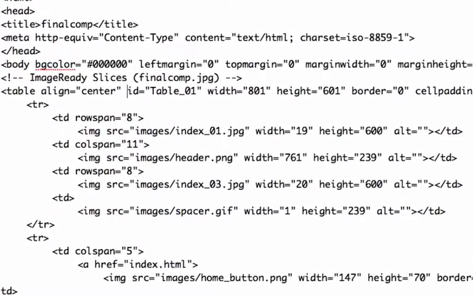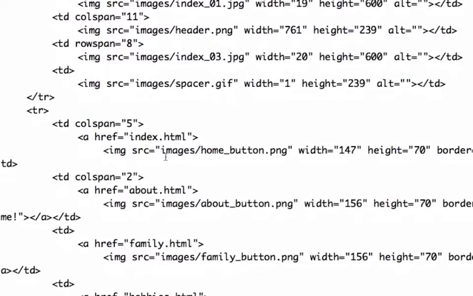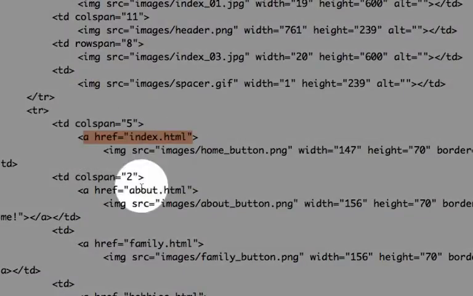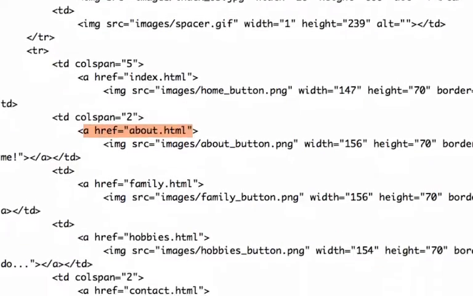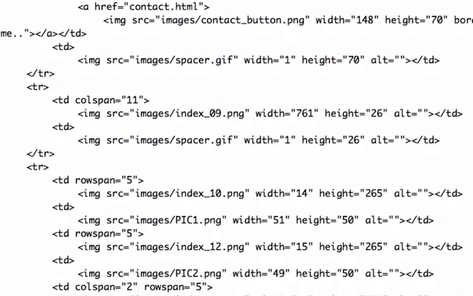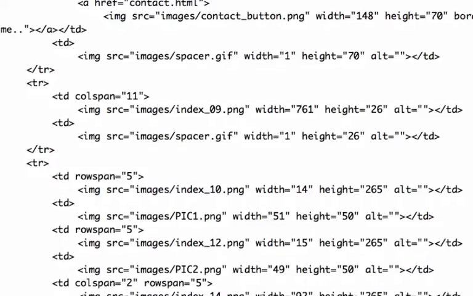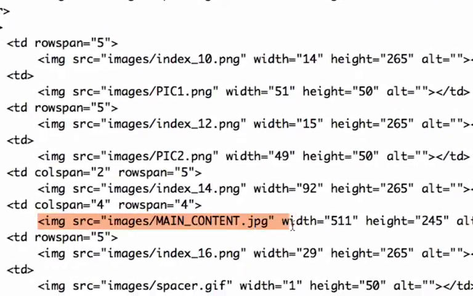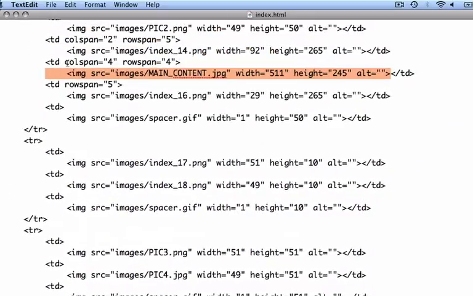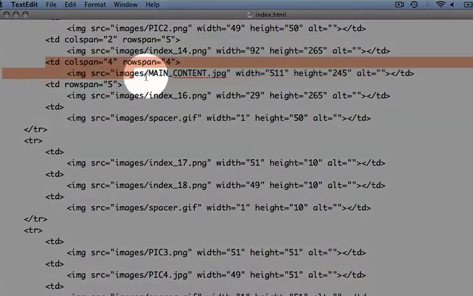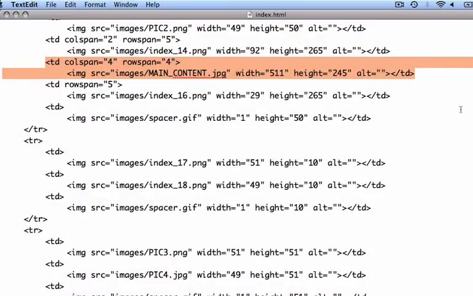So I'm going to scroll down in my code, and here I see I've got my index.html, about.html, so I know those are my links. But if I continue to scroll down, you'll also notice that right here I have my image that says main content. The one thing I want you to notice that's really important is that this image is inside of this table cell right here. And what we need to do is edit some code in there.